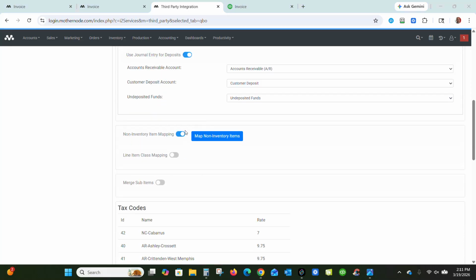And the final three options here are just that, optional. The first one, non-inventory item mapping, impacts the line item name in Mothernode. You can map it as is, the same exact name in Mothernode over to QuickBooks, and that will be the product name or item name in QuickBooks. So it could be a one-for-one mapping, or if you would like to map the Mothernode item to a special name or category or non-inventory name in QuickBooks, then you can do that.